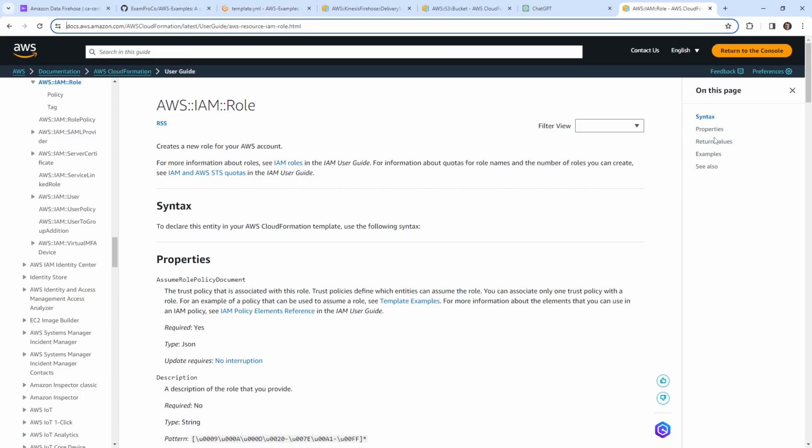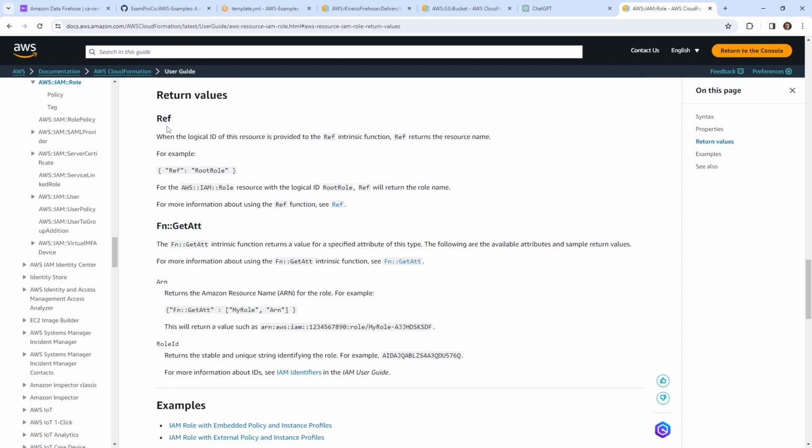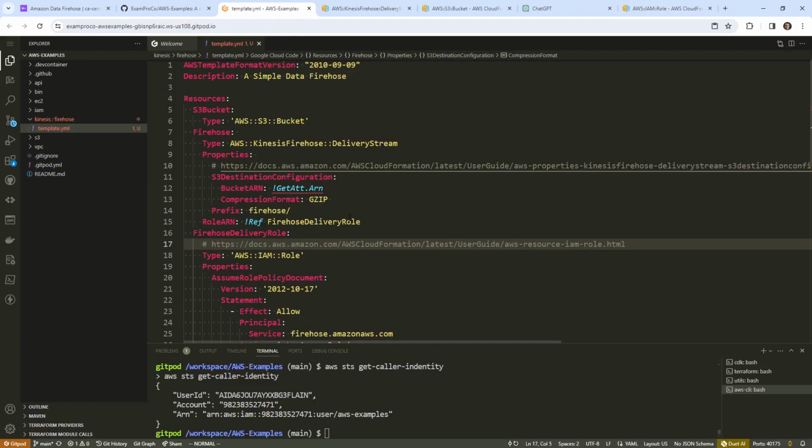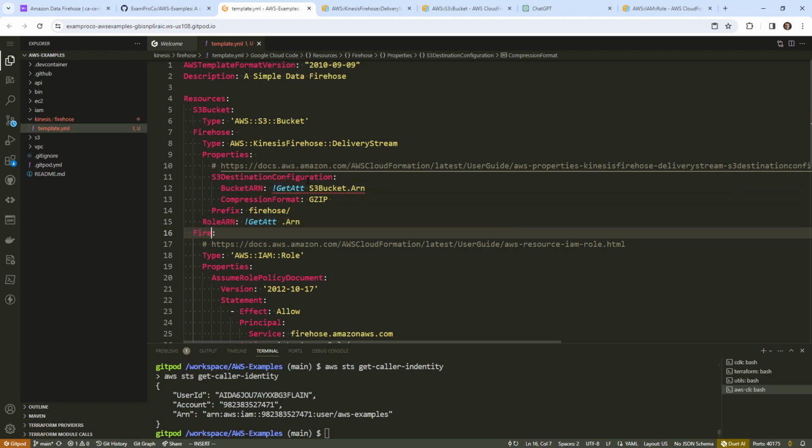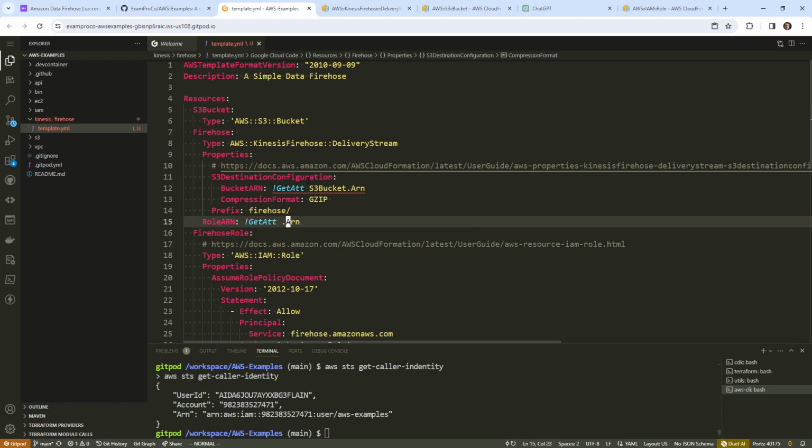And we'll go back. And I'm just curious, how do we reference it? Return values. When the logical ID is referenced, it's the resource name. Okay, but I think we need the ARN. So it's going to be a similar process of grabbing that ARN here, as it's asked for the ARN. Yeah, so it's going to be the same thing here. This GetAtt is actually wrong up here because it should specify the resource. So this really should be S3 bucket, like that. And then this one here will just be Firehose role. Firehose role. Okay, so that seems fine.